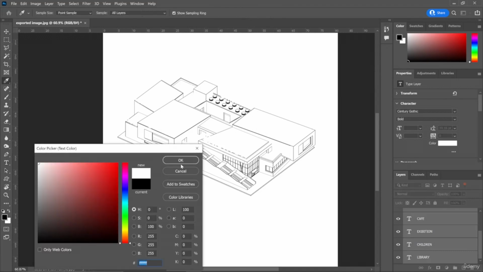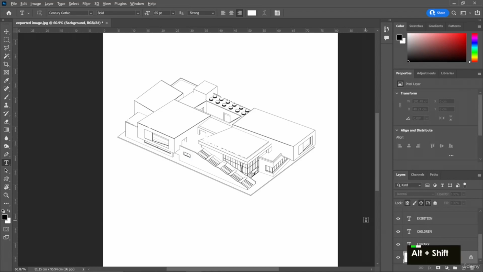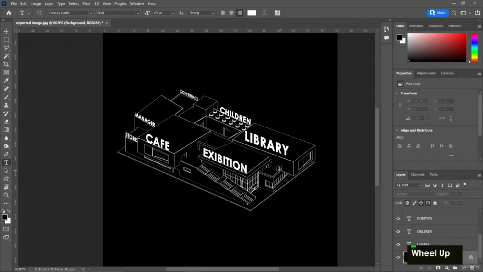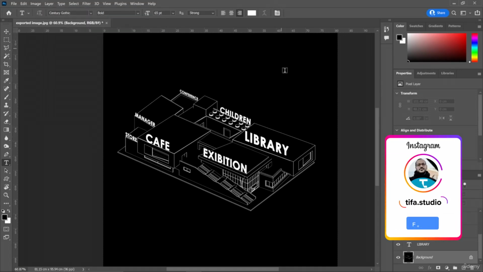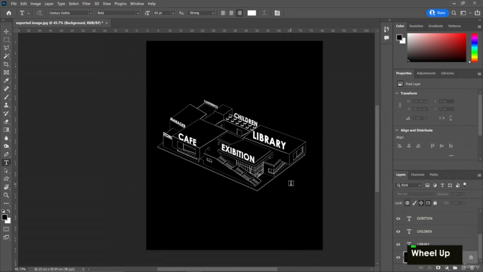And make all of them white. Okay. Then we go back to the background and press Control I and make it black. Control I is a shortcut for invert, which you can also reach by Image, Adjustments, and then Invert. So you might have this as well, or you might leave it as the way it was.